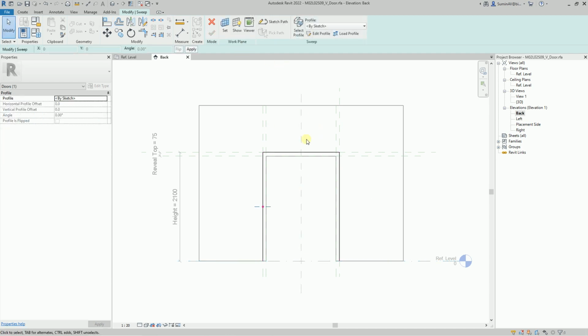We are back in the Sweep Sketch mode. Now we need to build a profile. To create a profile, we have several options. Select Profile, Edit Profile, or Load Profile. Select Profile will allow you to select a ready-made profile family from the drop-down list, if such is loaded into the file of our door family. We don't have it. The Edit Profile command assumes drawing a profile manually.